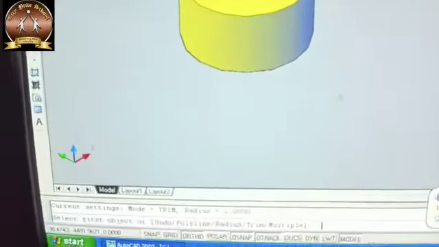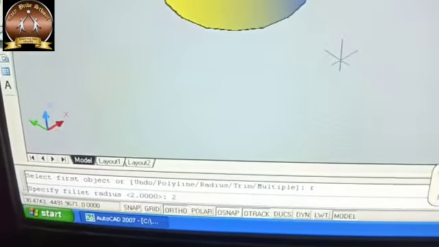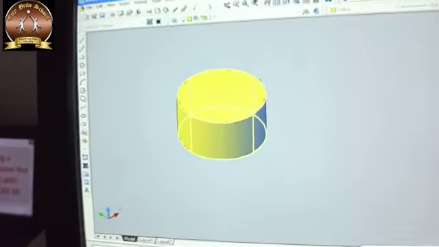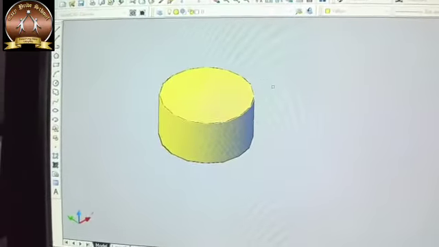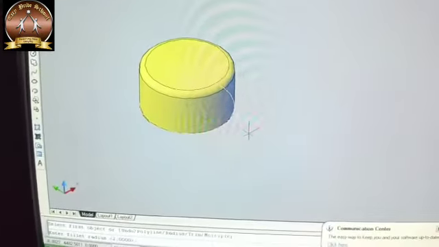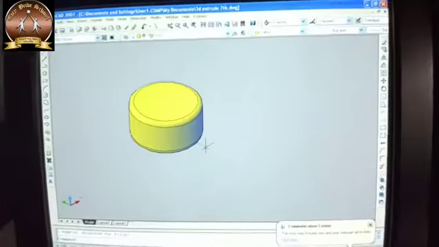R for radius, and here you have to specify the value 2 as the radius. Now this box you have to take on the edge. Okay, click and double enter, so it will be filleted. Same radius for the bottom, double enter. Okay, now both edges get filleted.